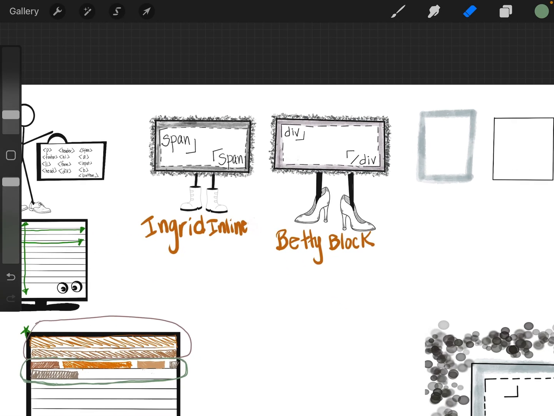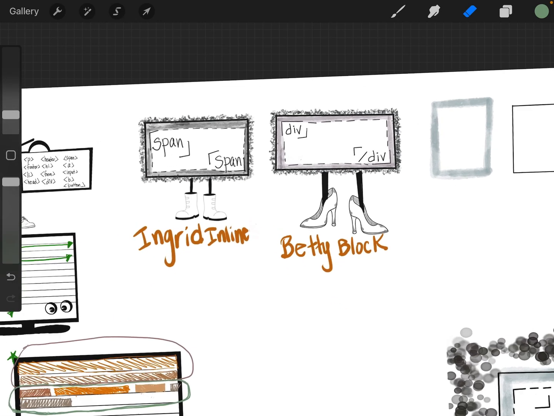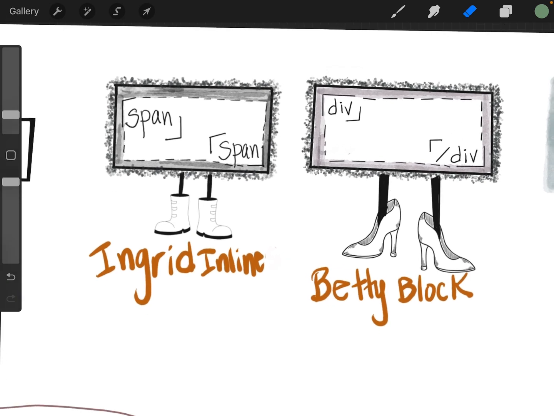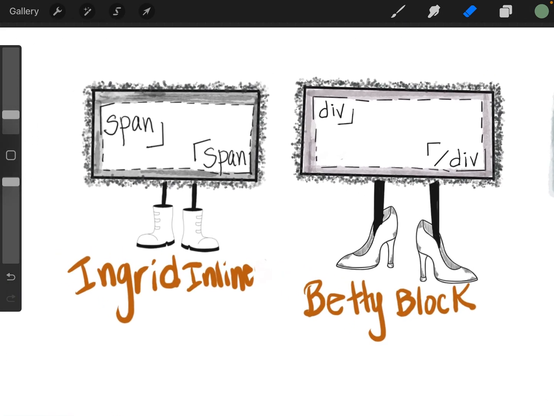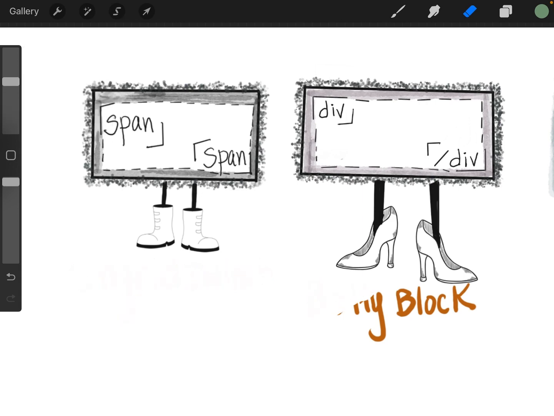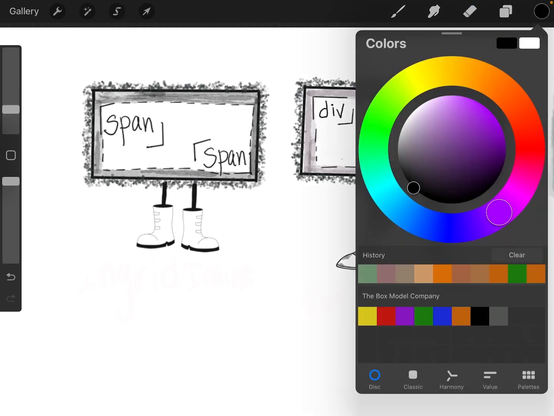Okay, so Ingrid inline and Betty Block. I'm sure you probably wondered why I drew them so weird. Because they kind of got this thing going on around them. I did this a long time ago as more of a mental map for myself when I was trying to understand the box model method. Gosh, I've got blocks and models and bottles, and I'm mixing up all kinds of things right now. But that's okay.